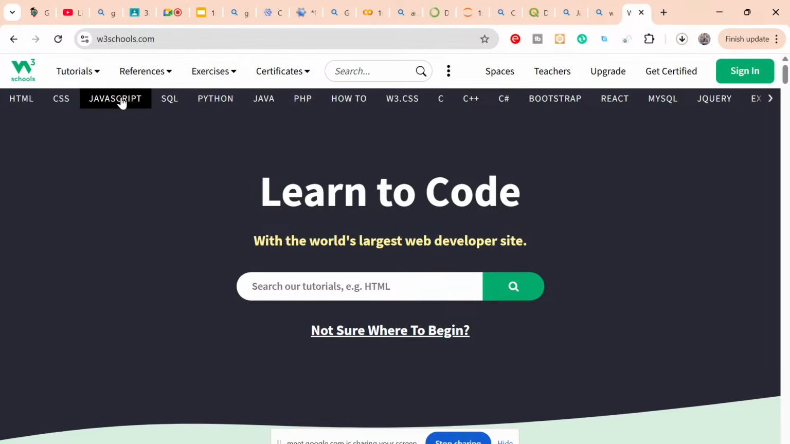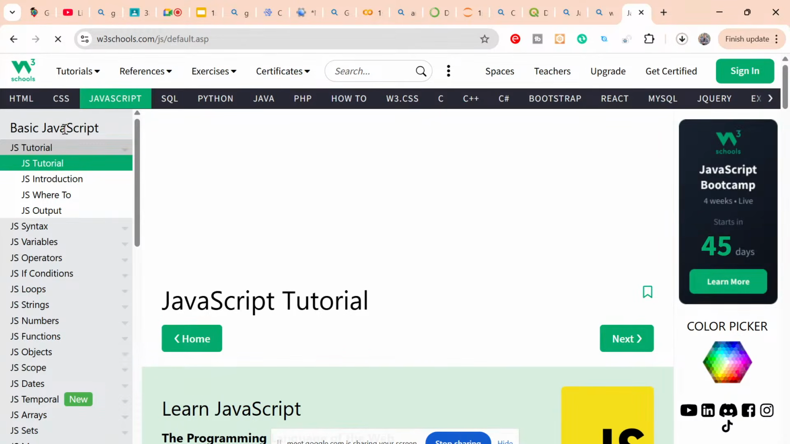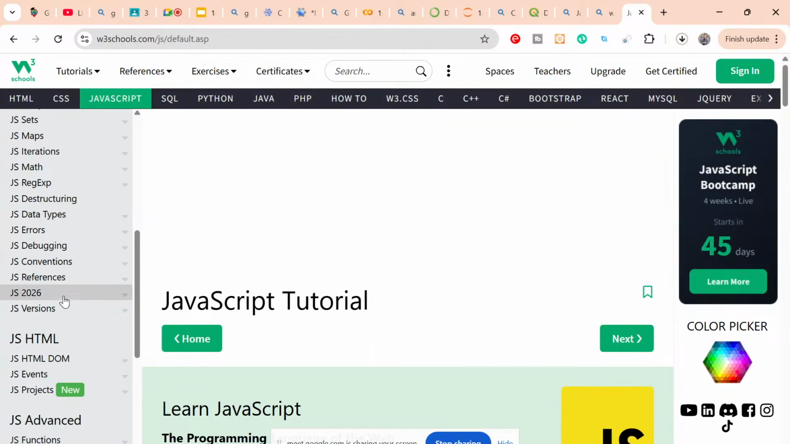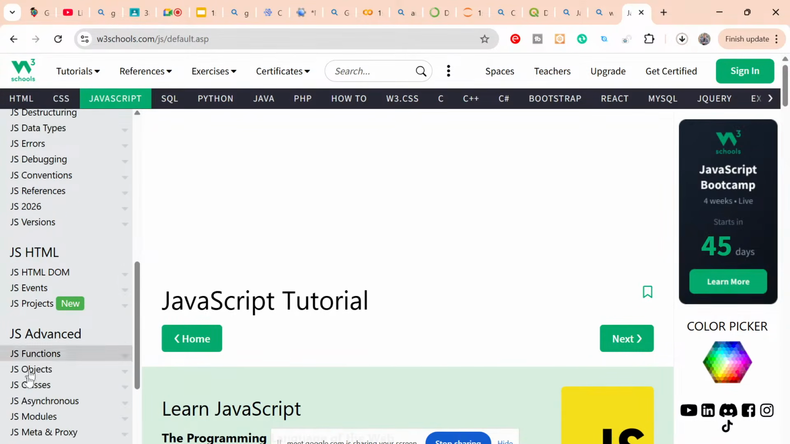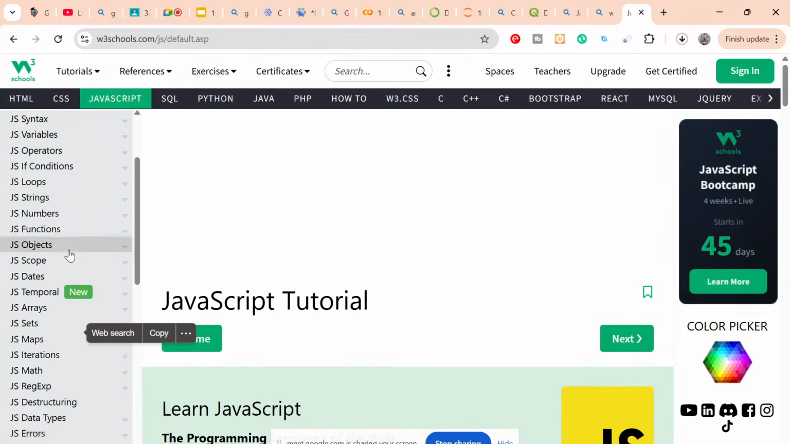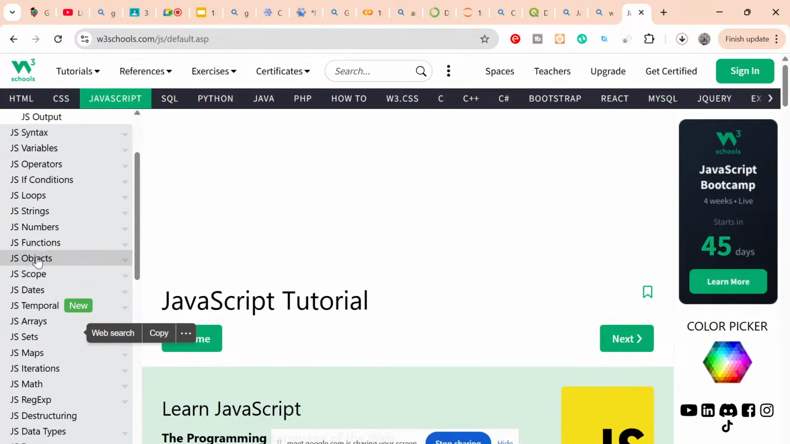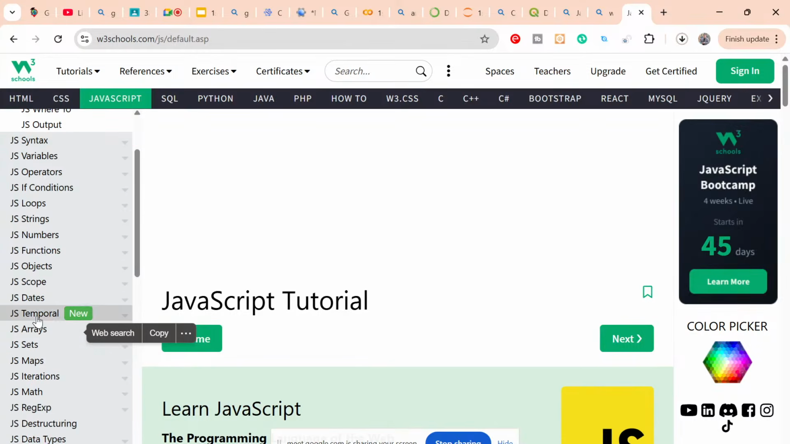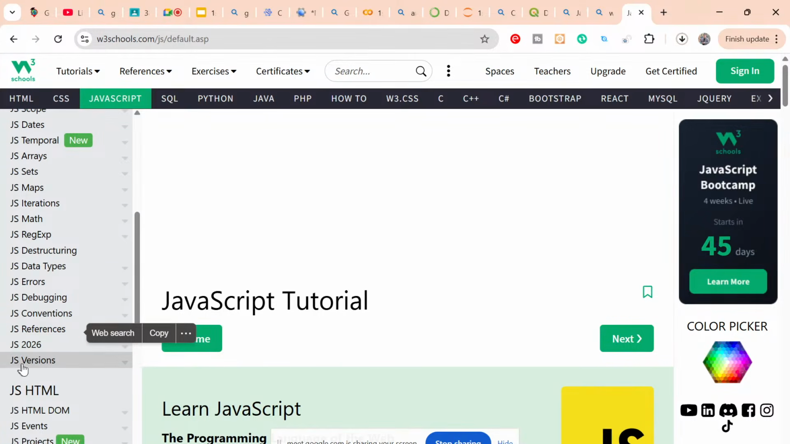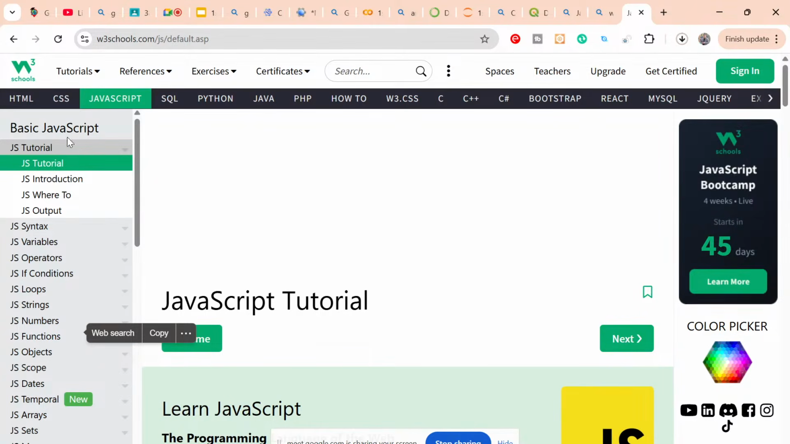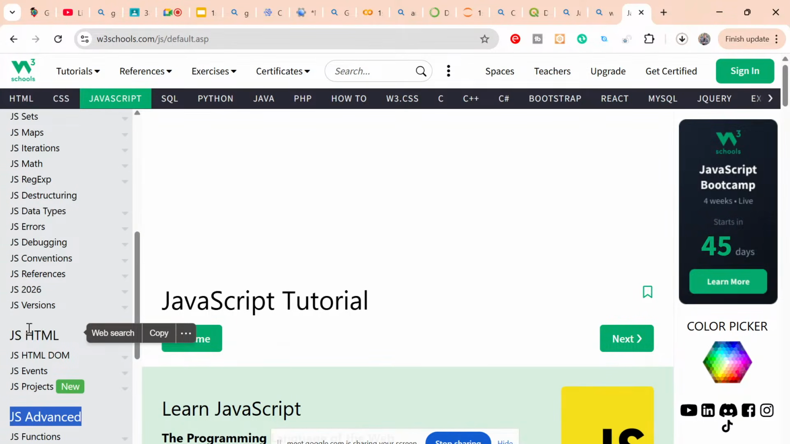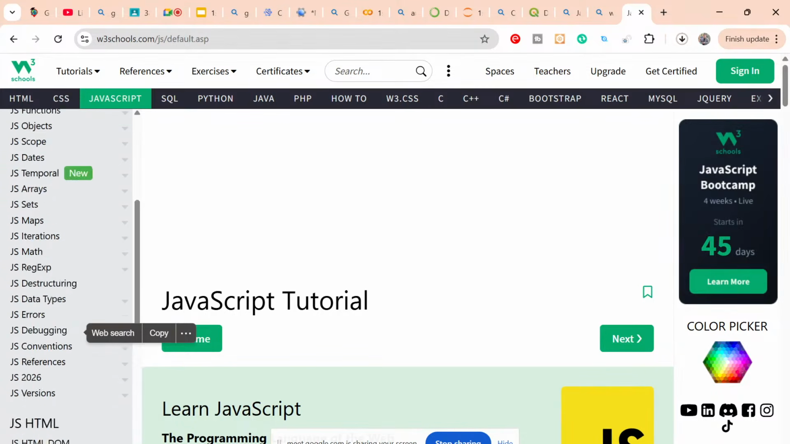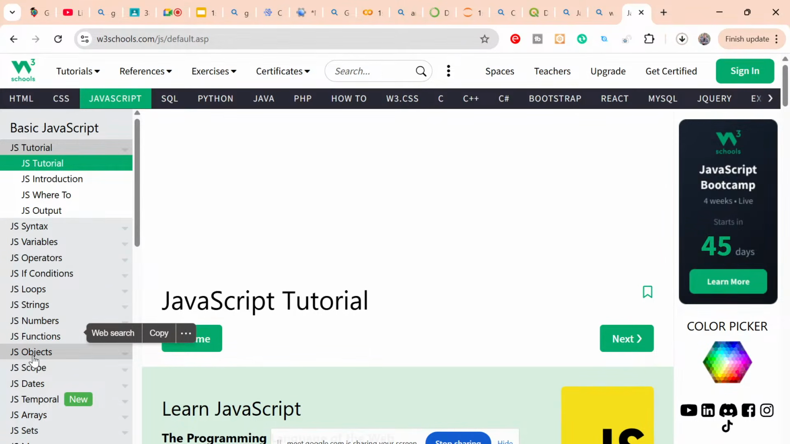Suppose I click on JavaScript here. Now you can see basic JavaScript. You can try to complete all of the basic JavaScript. HTML or advanced is not needed, because those are needed when you work with web design and web development. Now, if you just want to learn, you can see the JavaScript tutorial: variables, operations, then loops, numbers, functions, objects, and dates. Just complete the basic JavaScript version. HTML is not needed, and advanced is also not needed. Just complete these things, and then you can easily learn all of them.